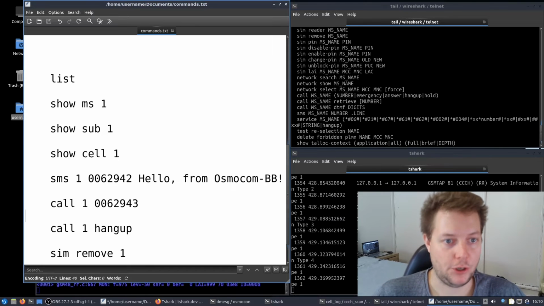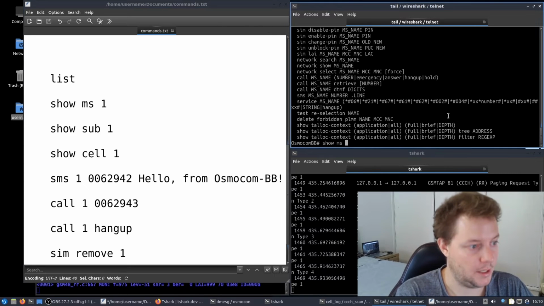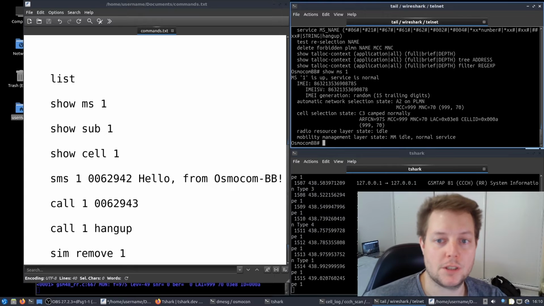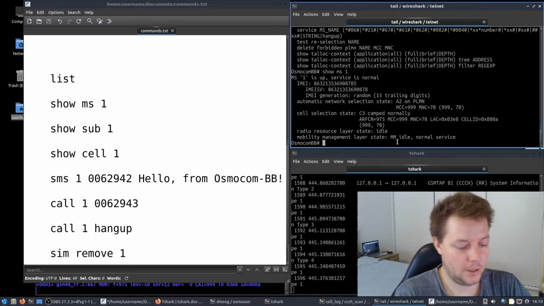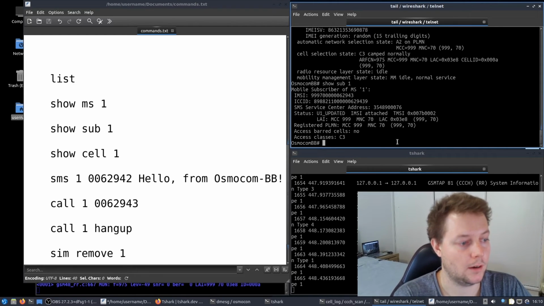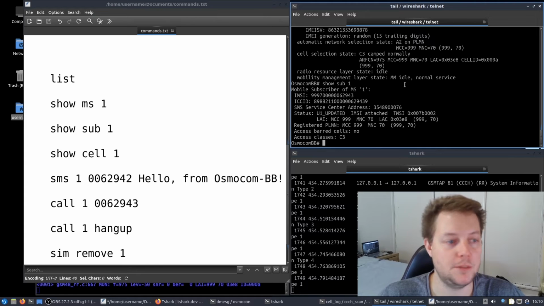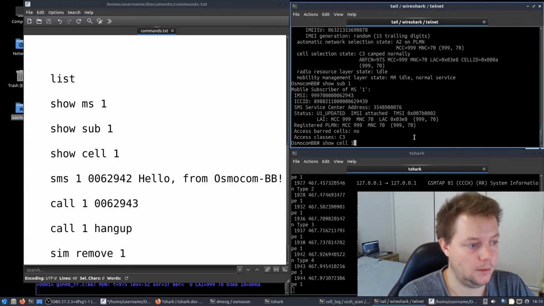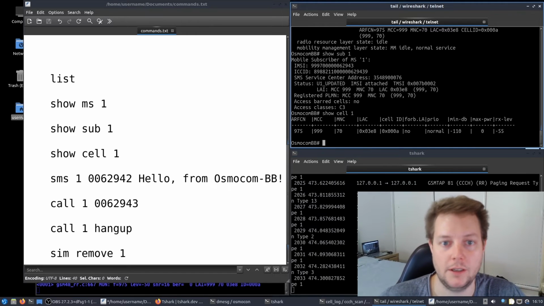So the first one I'll showcase is the following: show ms1. This will show us useful information about the mobile phone. The second one is show sub1. This will show us helpful information about the connection to the base station, like the TIMSI value and location information. The third command is show cell 1. This shows us interesting information about the GSM cell that we are currently connected to.